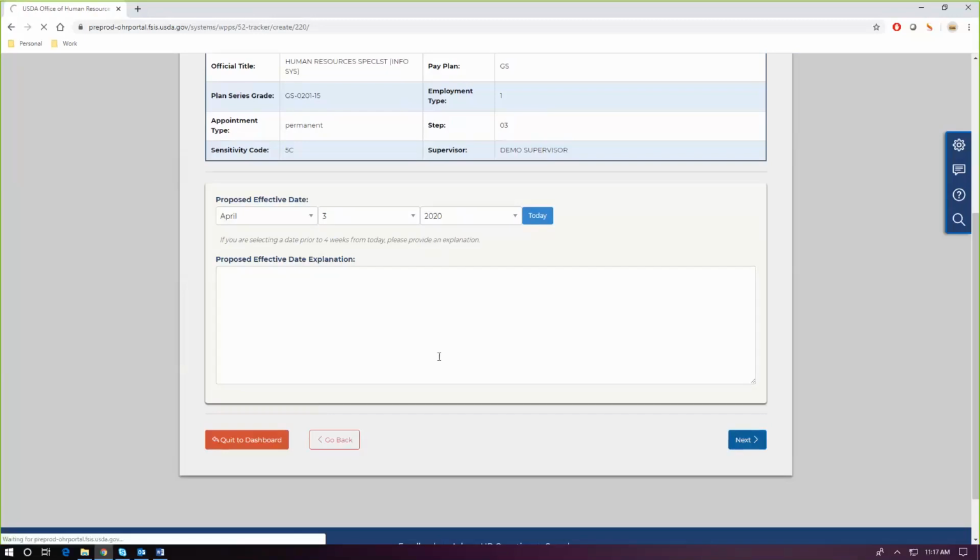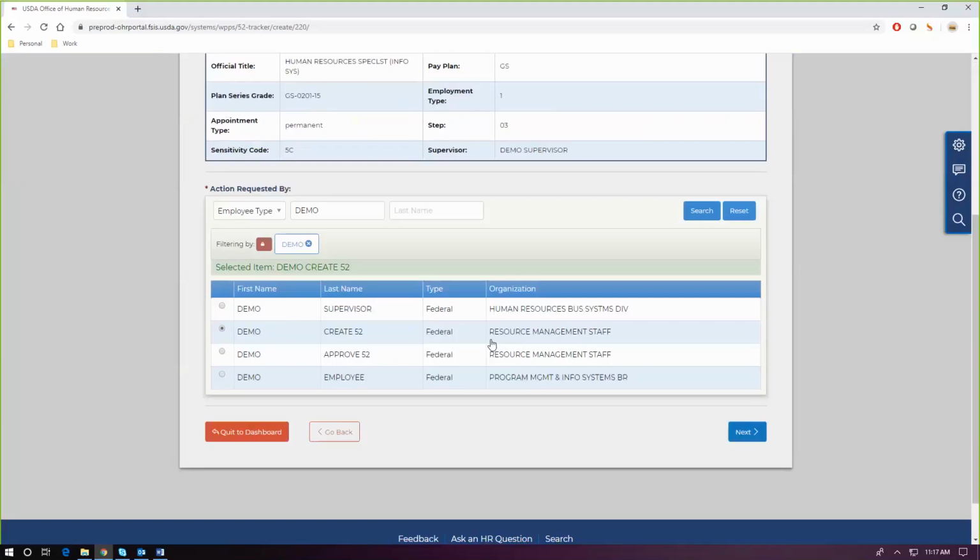Next, to proceed. Action requested by, this is going to default to you. Whoever is selected here is who's going to print in that block on the 52. So we do give you a chance to adjust that if needed. And that kind of varies by program area. Some of the program areas have very defined roles: these people can just create, these people can approve, can do both, these people can do the whole thing. So we default that to the current user, since that's what's going to be needed in most cases.